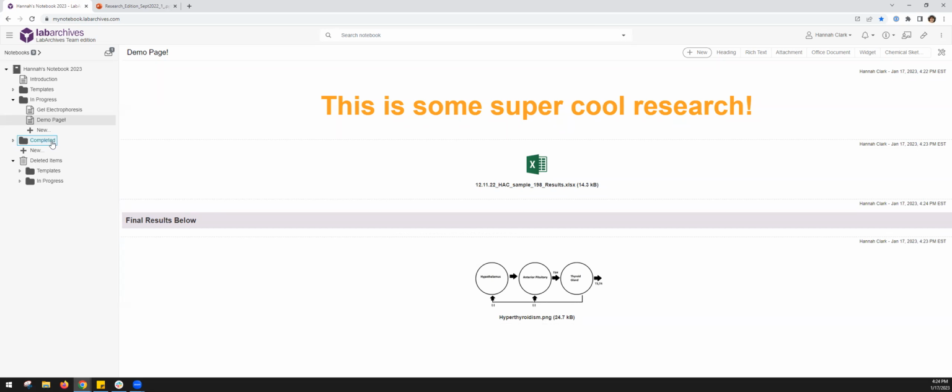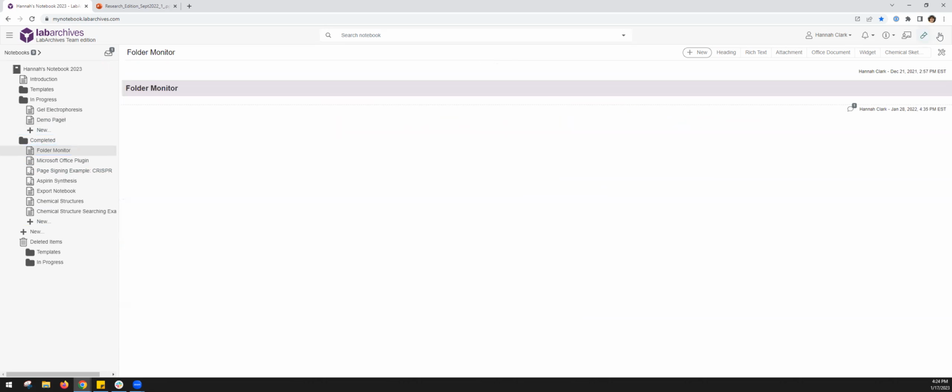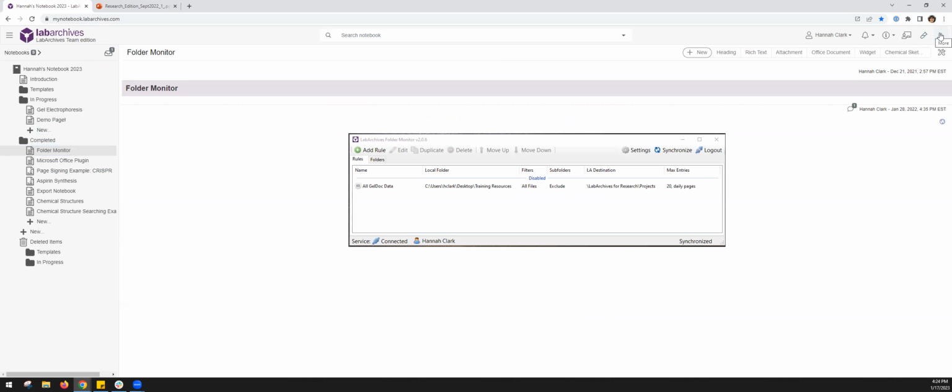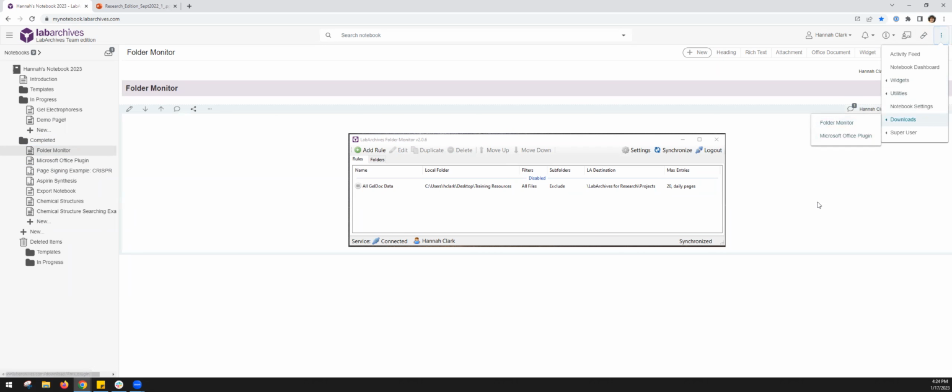Now, sometimes when we talk about attachments, next question is, well, what if I have a lot of attachments? Or if I have network drives, or I have equipment generating files all the time, and I want to bring that data into LabArchives. Well, one tool to check out is a tool called Folder Monitor. I'm going to bring up a screenshot of what this looks like. So Folder Monitor is installed on your local computer. It's available for Mac and PC. At the triple dot menu, you've got the downloads, you'll see it right here. This is a screenshot of what it looks like.